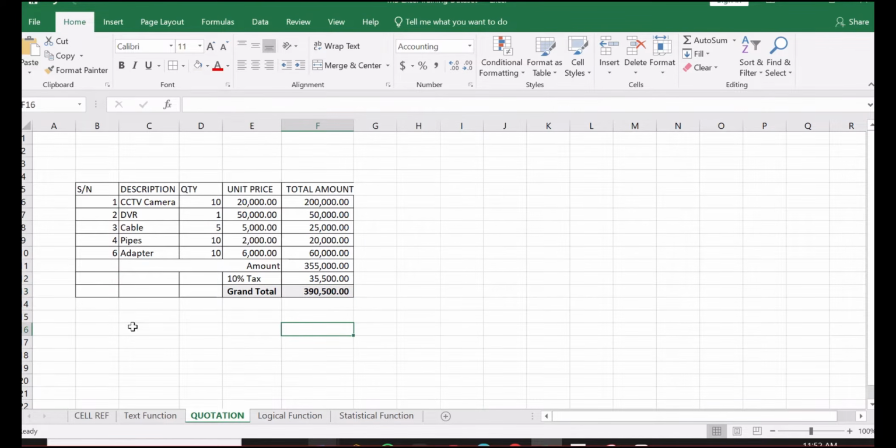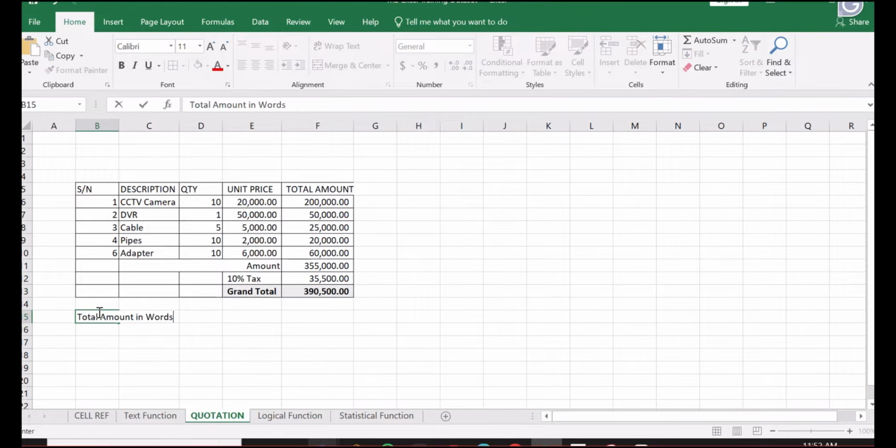Okay, that is fine. So if you want to write any text down, you can actually do that. Maybe total amount in words. So you can go ahead and then you write the total amount in words. Now, but we are not done. So we're done with this table.